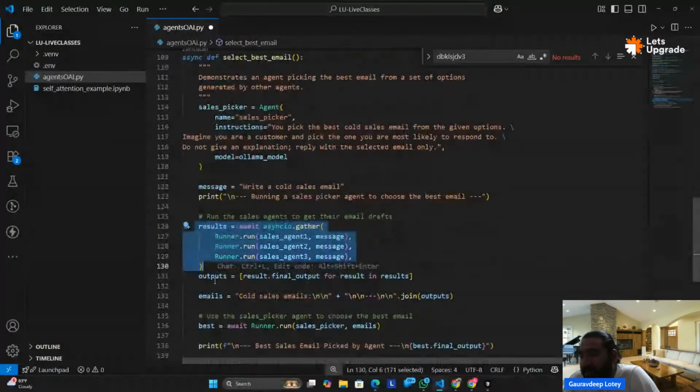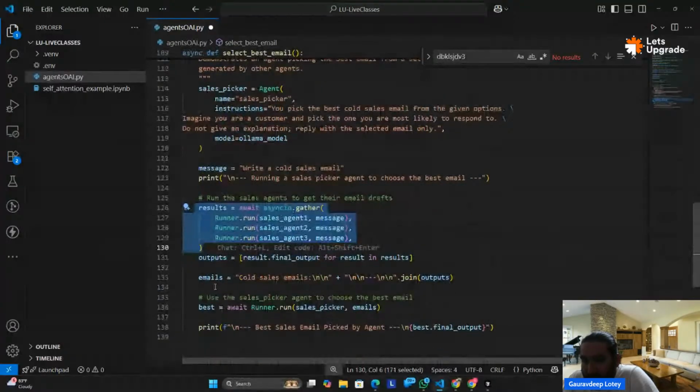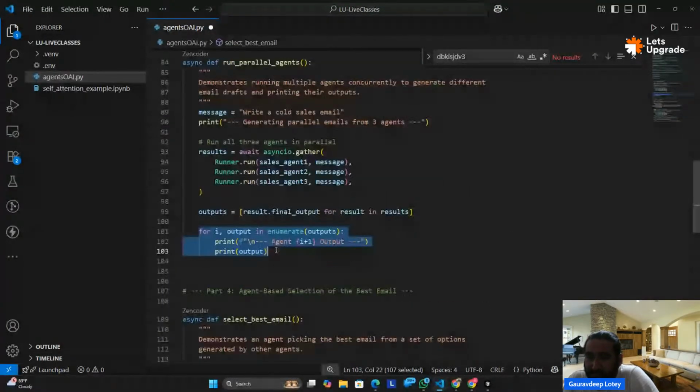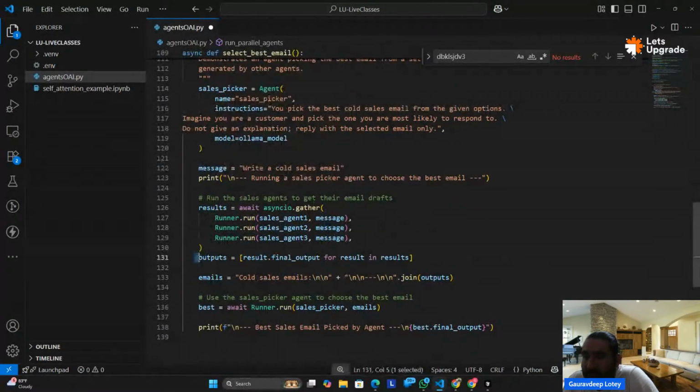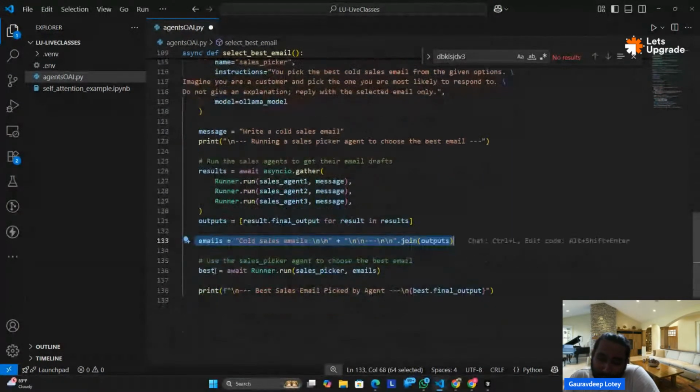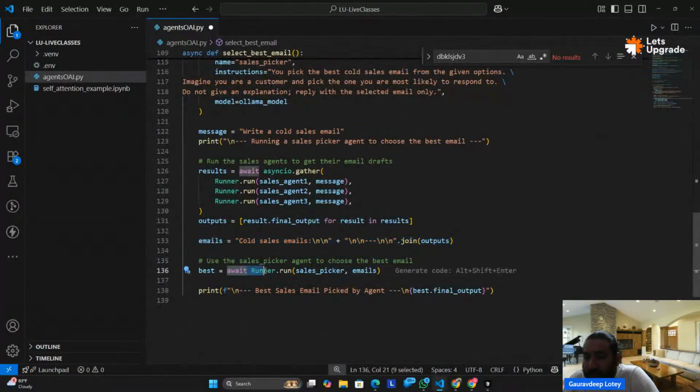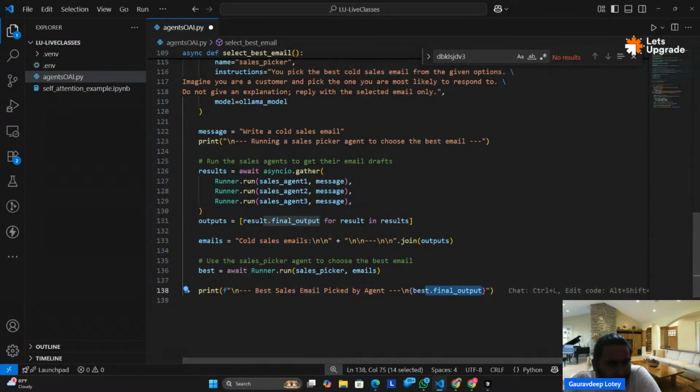But right over here, if you remember, I'll go in fact to the previous function. You will realize we were just printing the best emails over here. That's it, that's what we were doing. But rather than printing, we have outputs right over here. Now we are passing it in the emails, and before we close it, we are passing another Runner.run, which is the sales picker, and to the sales picker agent we are giving all these three emails, and we are only getting the best of it, right? So the best email selected by our agent is something that we'll have over here. That's the idea. We have declared our agent, fair enough, that's done.